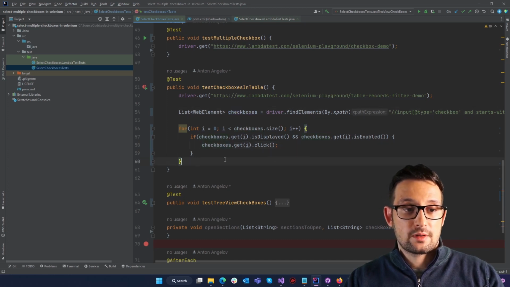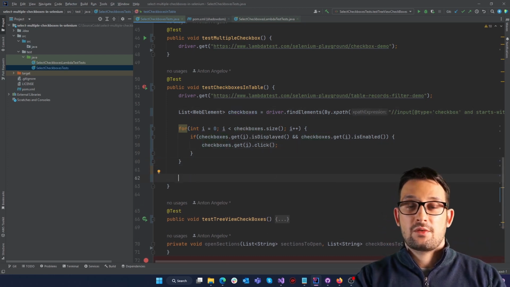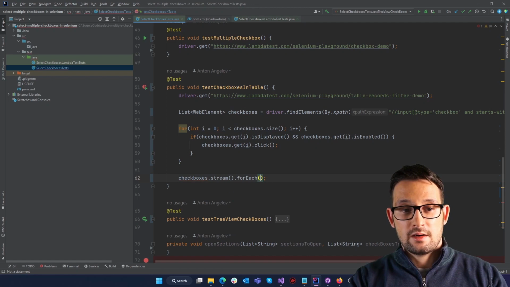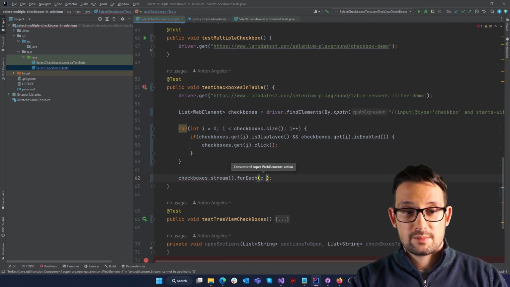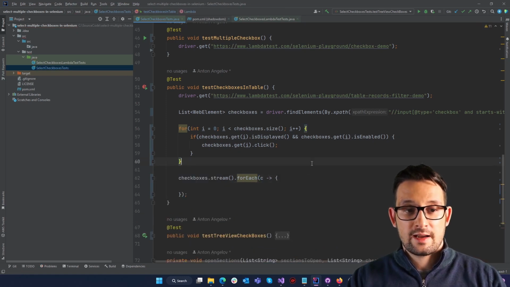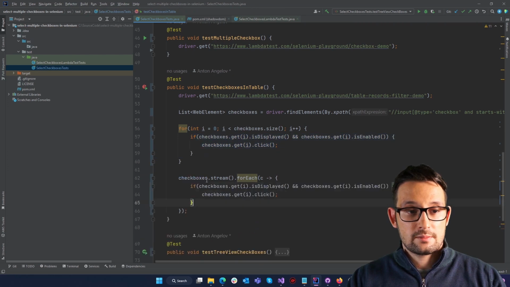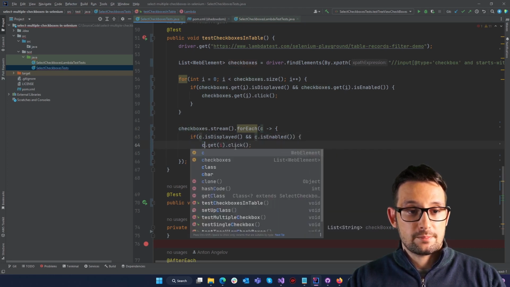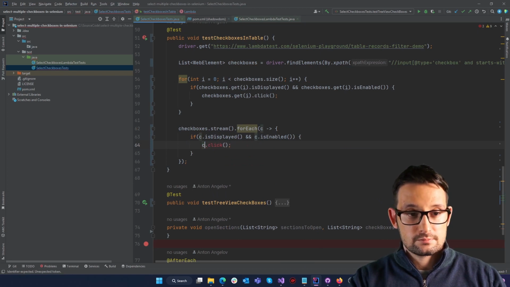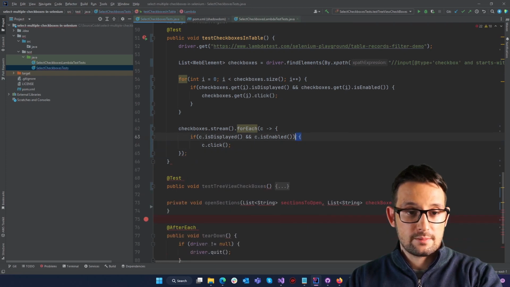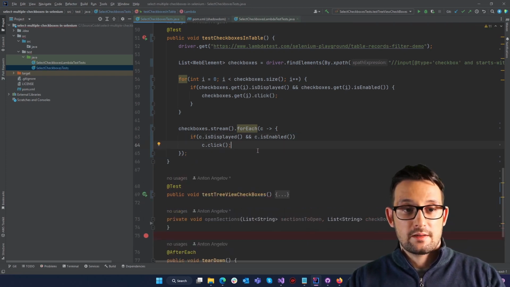Another, maybe shorter, way to handle that instead of writing this for loop is to use the stream API and use for each, and then use a lambda expression. C stands for checkbox, and then here we can create a multi-line lambda, and instead of using the index, I can replace it with the current checkbox C. We can make it even shorter, removing these brackets here, like this.